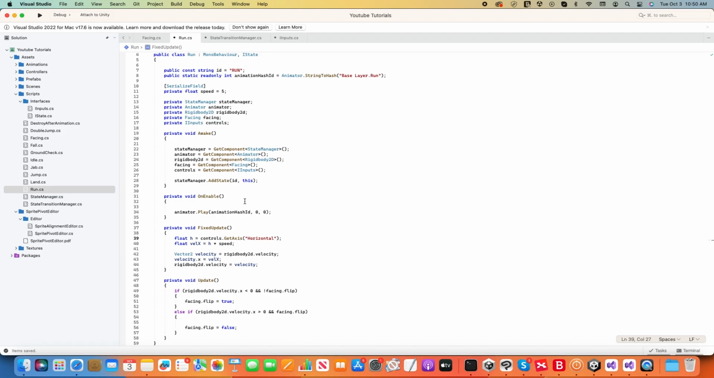Next, we need to create two input control scripts, one for the player and one for the other character. For the player control script, we want it to respond to input, but for the other character, we don't want it to respond to input.